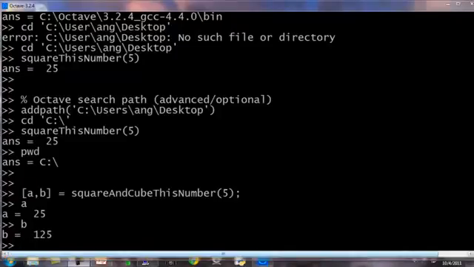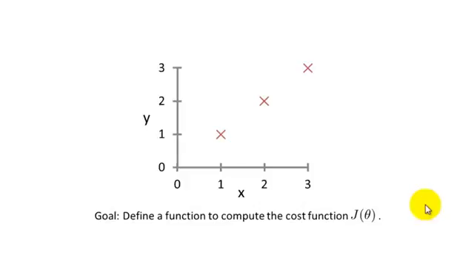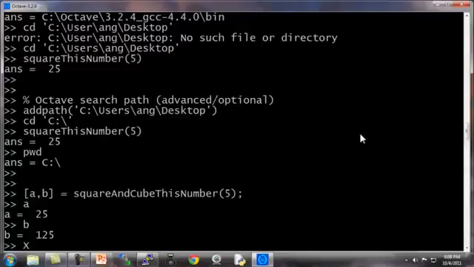Finally, I'm going to show you just one more sophisticated example of a function. Let's say I have a data set that looks like this with data points at (1, 1), (2, 2), (3, 3). And what I'd like to do is to define an Octave function to compute the cost function J of theta for different values of theta. First, let's put the data into Octave.